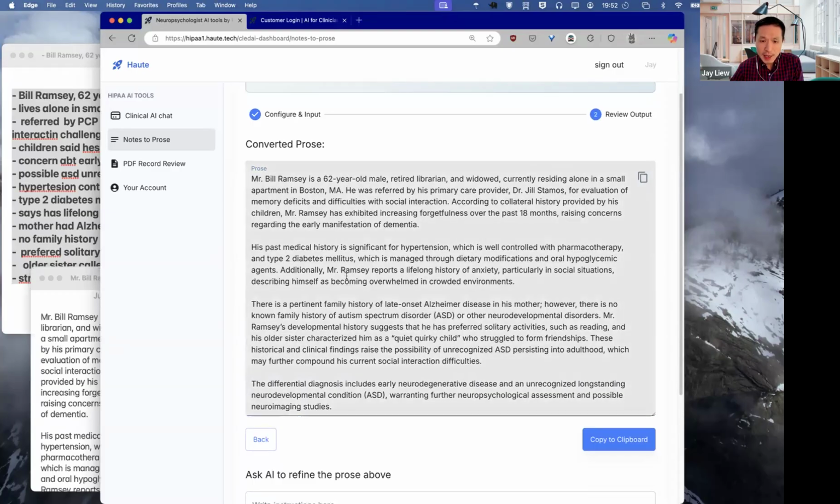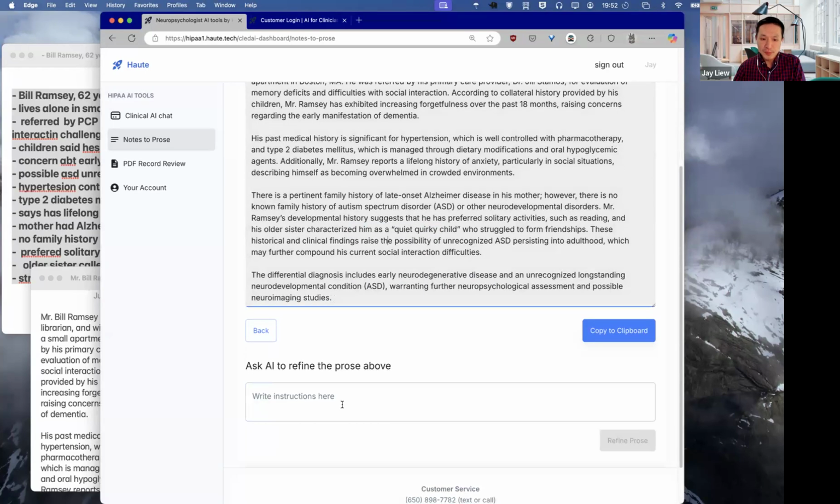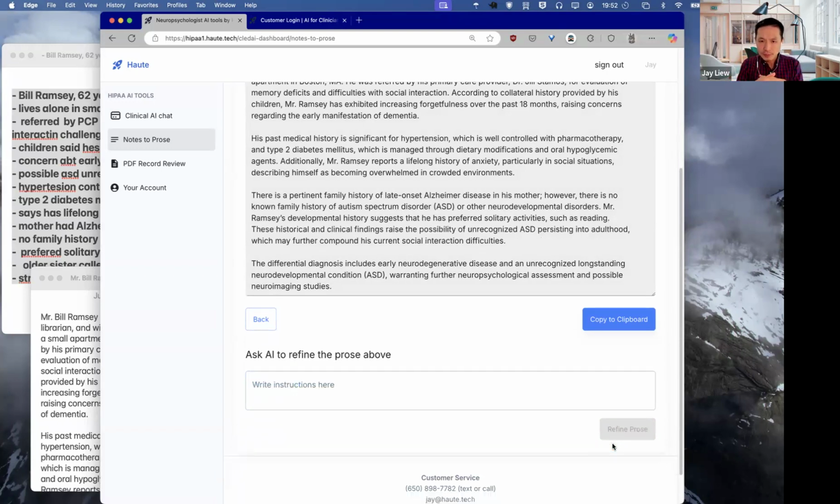But let's say it didn't get it right the first try, and I wanted to revise and tweak a few things. In this situation, maybe I noticed that his older sister described him as a quiet and quirky child. So maybe I can surgically tell it to remove the comment made by the sister. This is a bit of a contrived example, but you can see how you can tell it to do anything, add or remove anything.